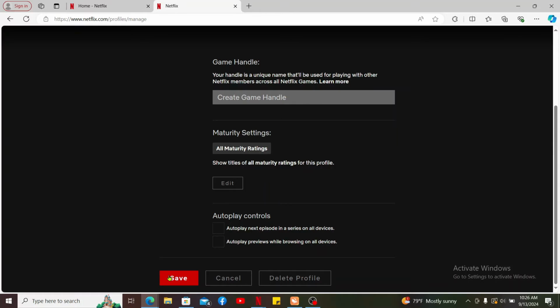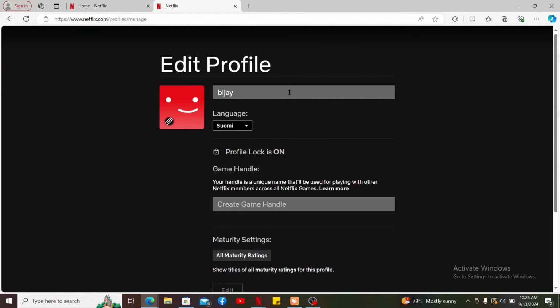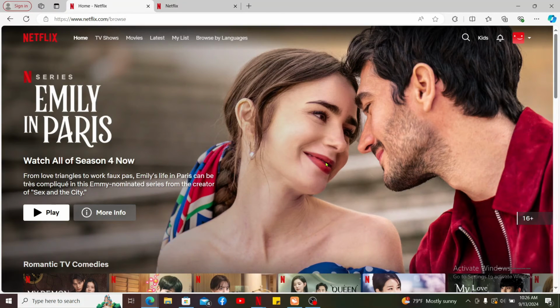And right after you do that, you will be able to change your language on your profile on Netflix. That is how it's easily done.